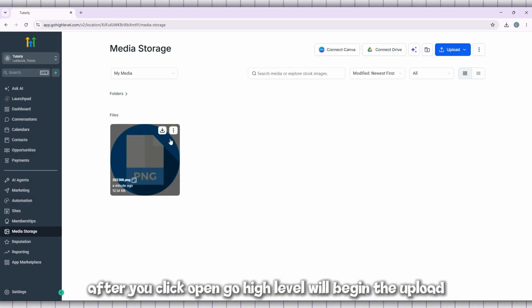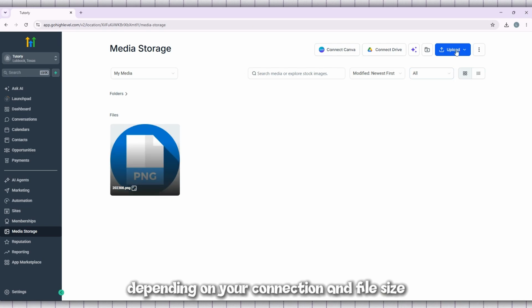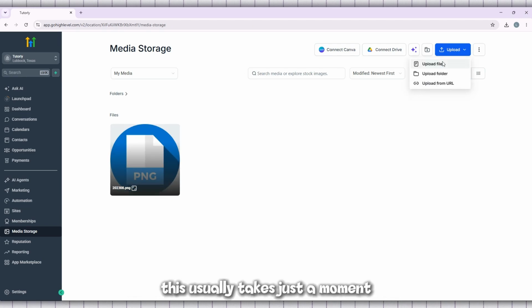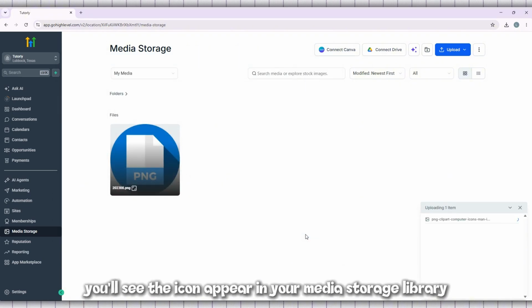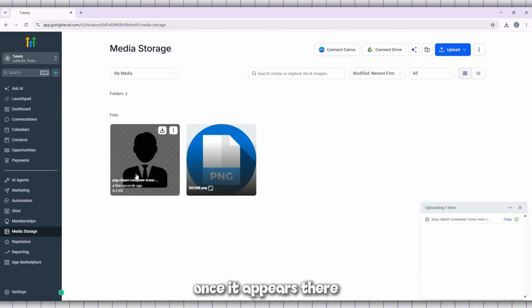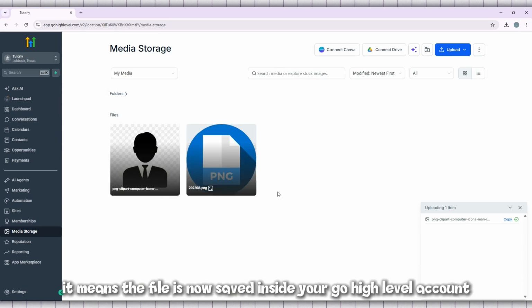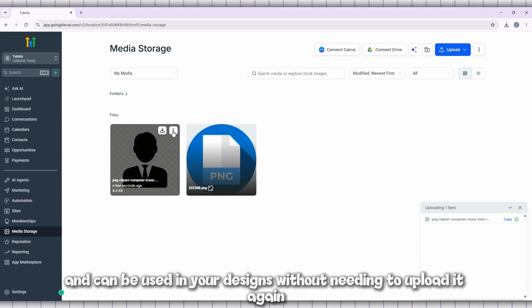After you click Open, GoHighLevel will begin the upload. Depending on your connection and file size, this usually takes just a moment. When it's done, you'll see the icon appear in your media storage library. Once it appears there, it means the file is now saved inside your GoHighLevel account and can be used in your designs without needing to upload it again.